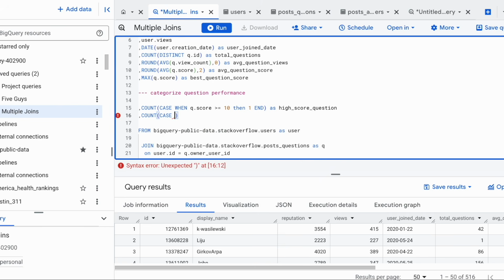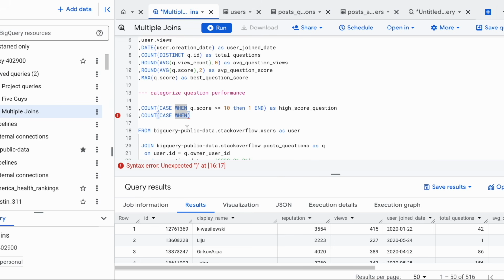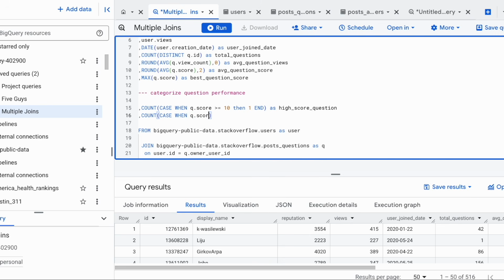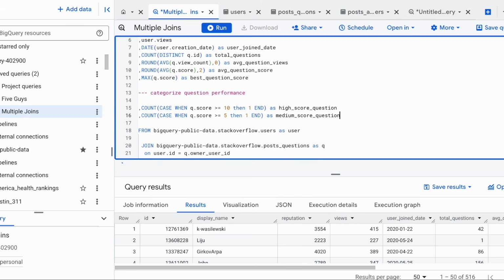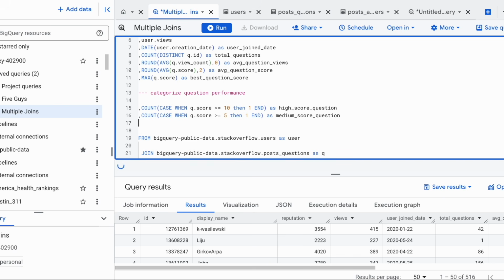Case when. You can do this as one column. It doesn't necessarily need to be multiple columns. So here I can do case when q.score greater than or equal to 5, then 1 end. I can end it as a medium score question. This is if you need to aggregate them and create calculations for each individual score. But you can also do a combined one if you just need categories. For example, you can do a case statement that has multiple conditions.